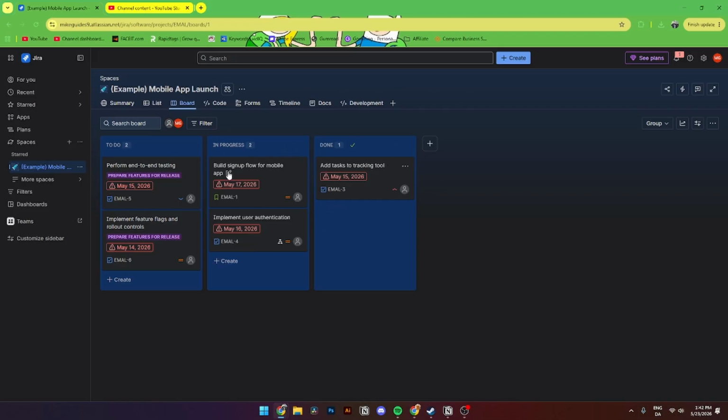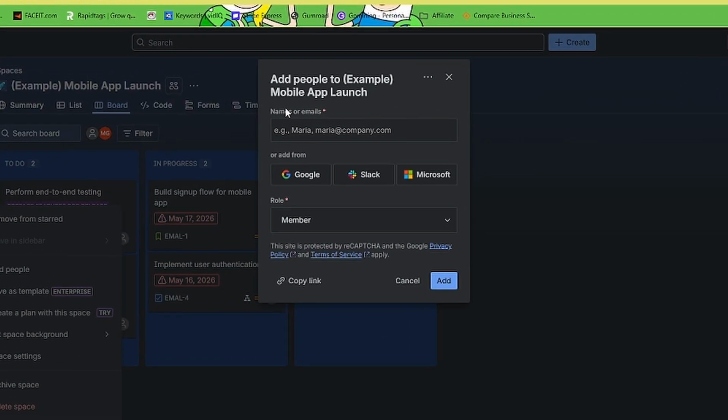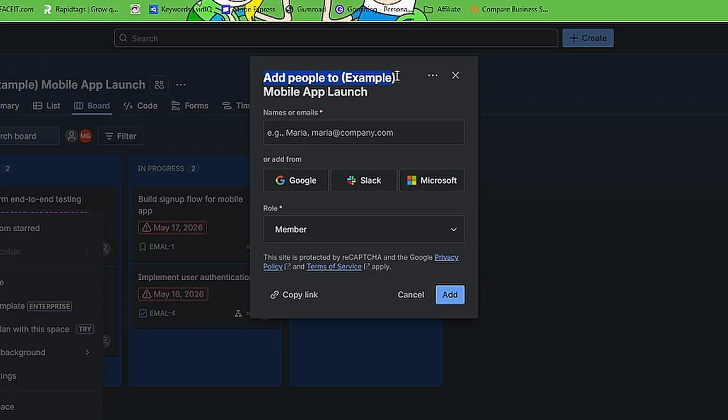Now from here you'll need to go back over to the left-hand menu and go down to more options right beside the project, and from here you'll need to go down to add people. Once from here, it should bring something like this where you can see you can add people to your specific project, and here you'll be able to add the names or emails directly onto your project.